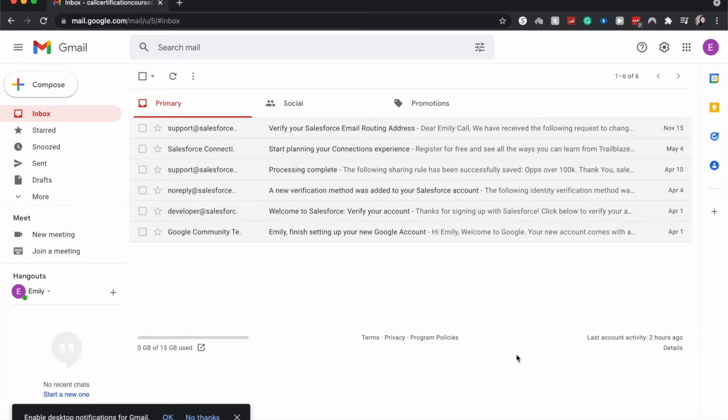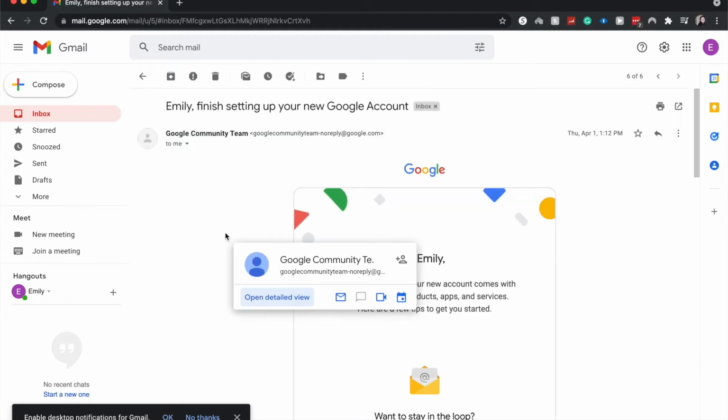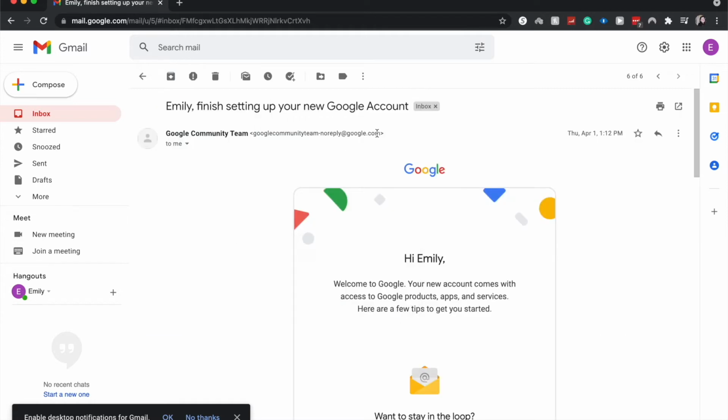However, this is somewhat related to Salesforce, so I figured it was worth making a tutorial. A little bit of backstory on the context on why we are filtering and blocking emails in Gmail. This email is currently set up to route support cases into our Salesforce org. And so we need to block emails from our email host so it does not create a support ticket in our ticketing system. Specifically, I'm going to be using Google Community Team for this example.